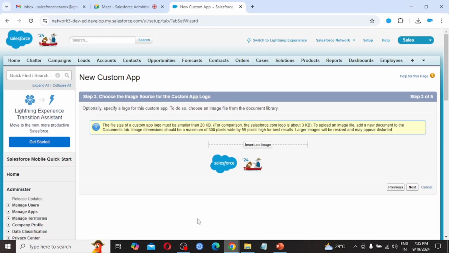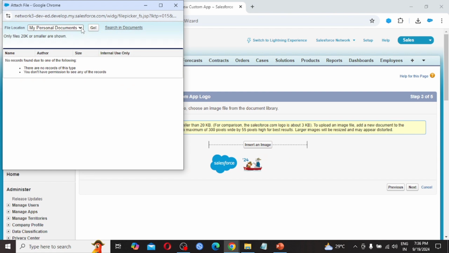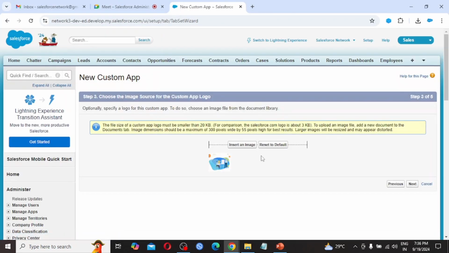So again coming back to our application. To insert an image, we have to click on this button and choose our folder. We go with the IMS folder, and we see the IMS logo. File size is 5 KB. When you are uploading a logo, just be clear that if it is more than 20 KB, you can't use it as a logo in this application. So click on this. It is coming over here. Click next.